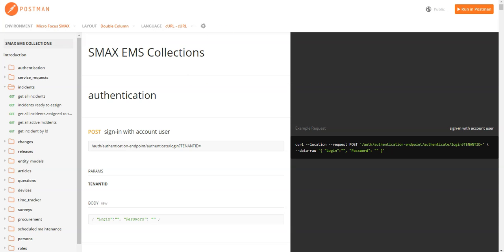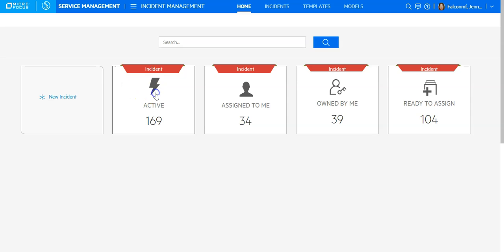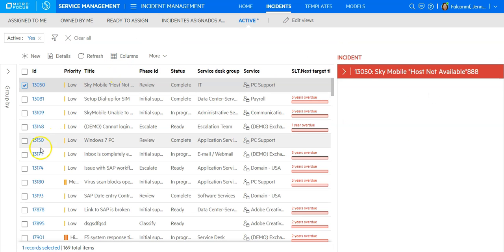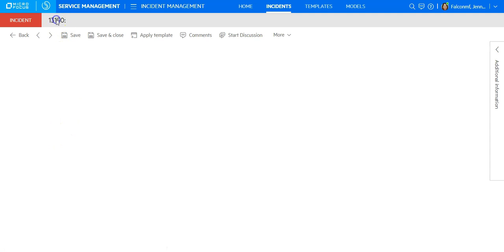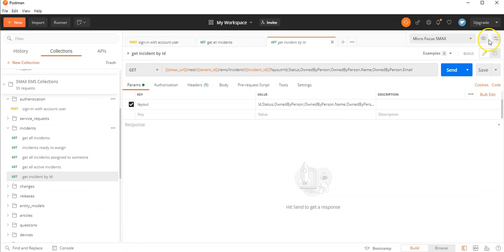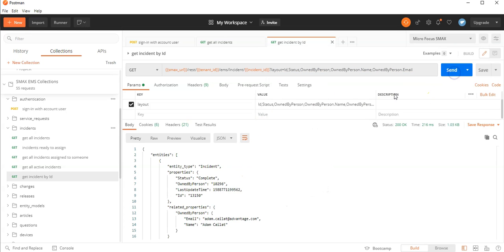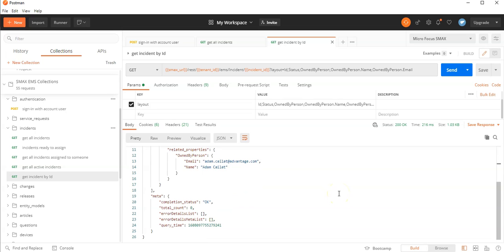Let's go into the SMAX environment, to the incident area, and now let's select any incident by choice. So we are on the active incidents, and I will take this one, 13.15.0, and the state is completed. So let's go into the Postman environment and go down to the parameter incident ID. So it's 13.15.0, and if I fire this, I will receive exactly this: completed.